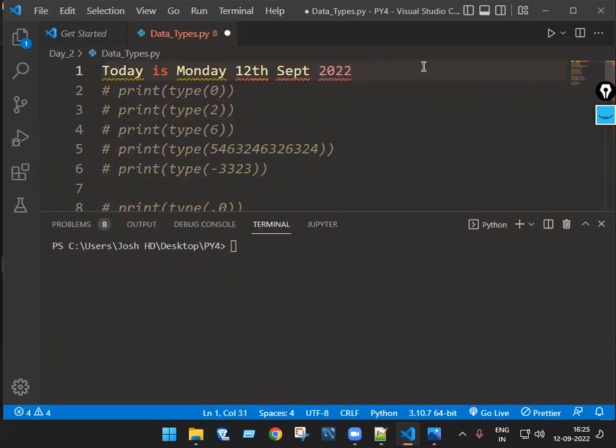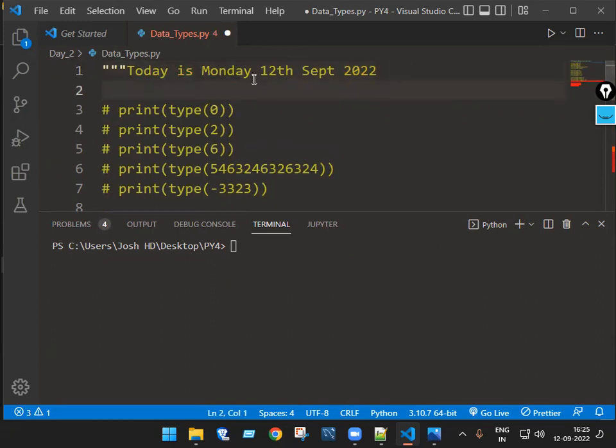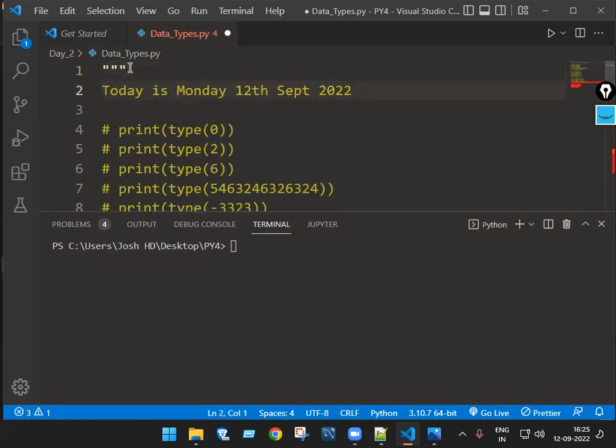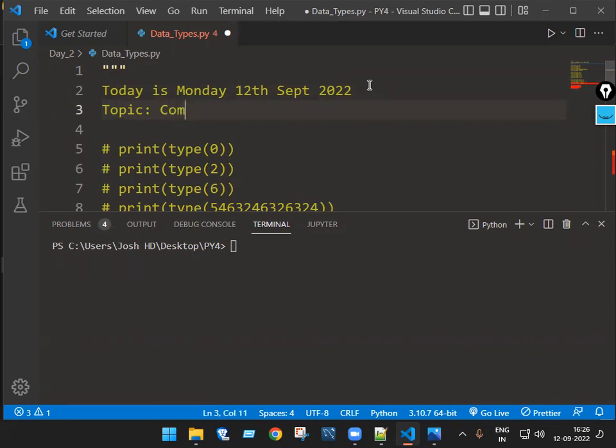So when I'm sure I never want to execute, only then I'll keep it in 3 times single quotes or 3 times double quotes. Always your file should start like this. Please always mention that your file should start like this: today is so and so date. Suppose first of all, today is Monday, 12th September, month and year. After this, suppose today we have done 5-6 topics. Now you don't know which topic this file is about. So always write the topic. What topic are you doing now? Comments. First I'll say comments and data types.